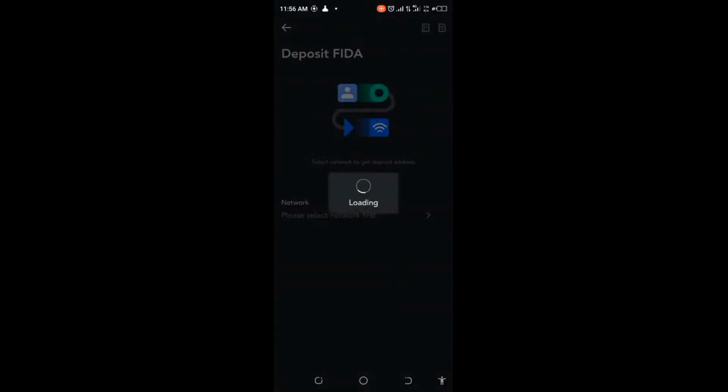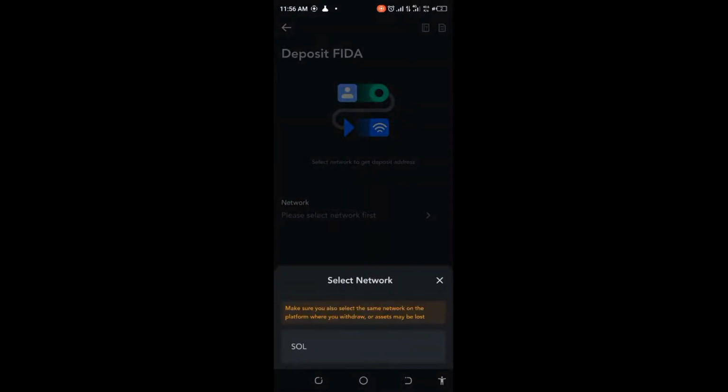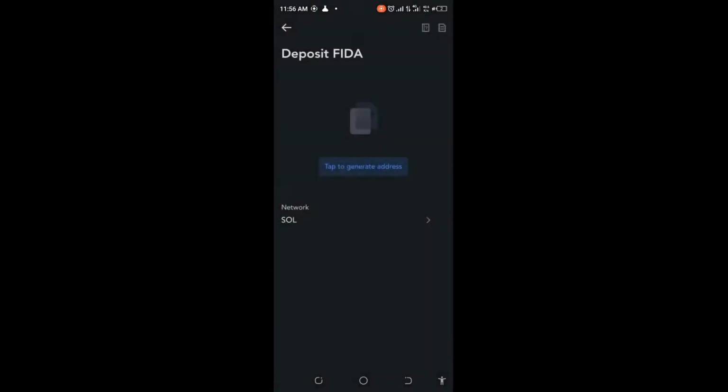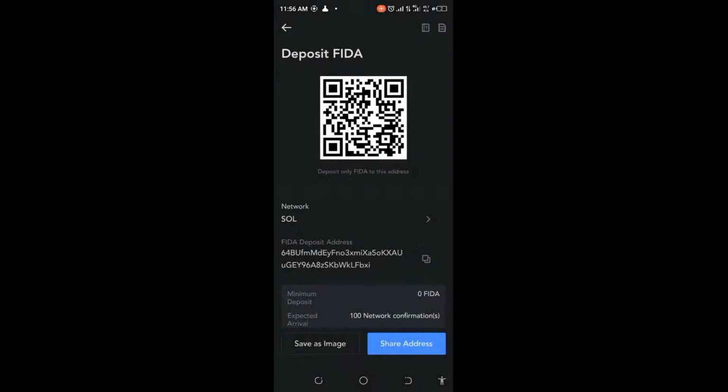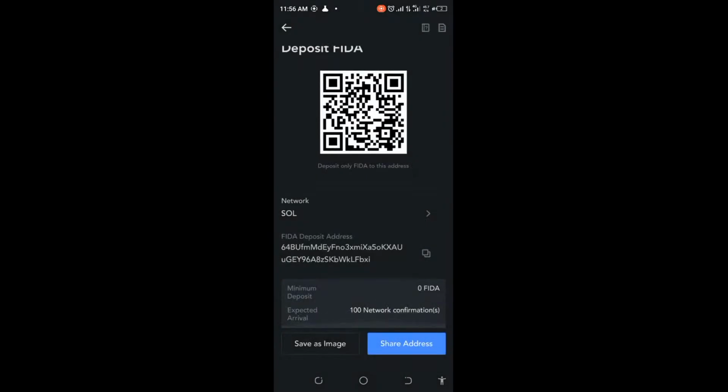We want to deposit the FIDA, and the network is Solana. Okay, so it says that we need to tap to generate. Okay, so then this is the address. So let's quickly copy that. All right, so I've copied it.